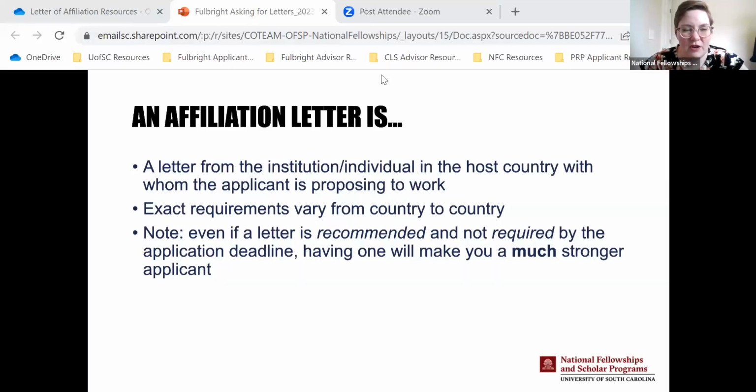All right, after a quick commercial break, we're on to affiliation letters. So what is an affiliation letter? An affiliation letter, you only need one of these for a study or research application, but that letter is from the institution or individual in the host country with whom the applicant is proposing to work.